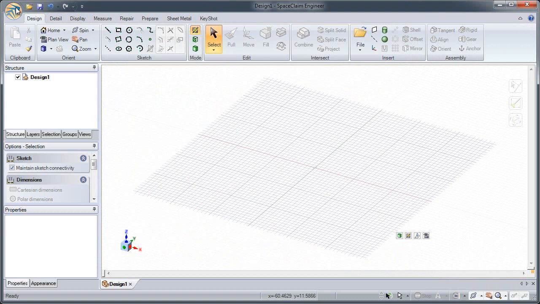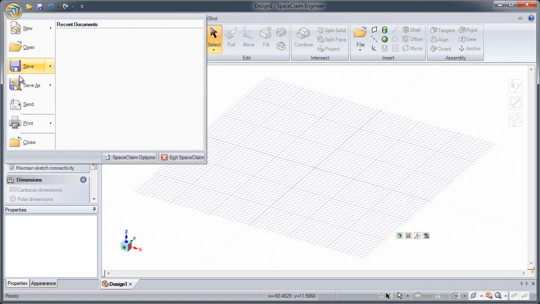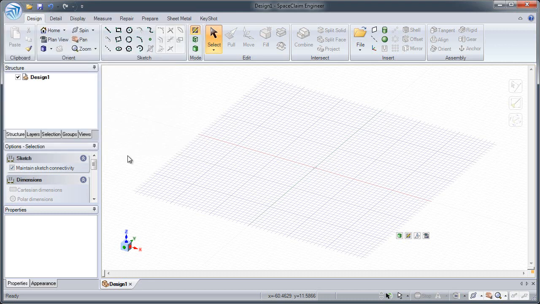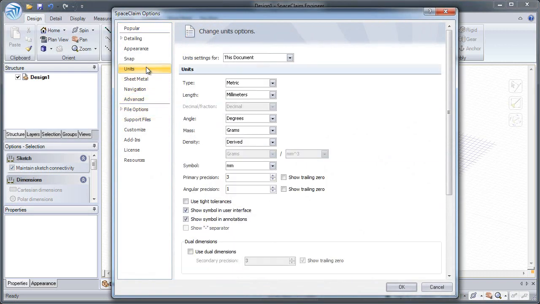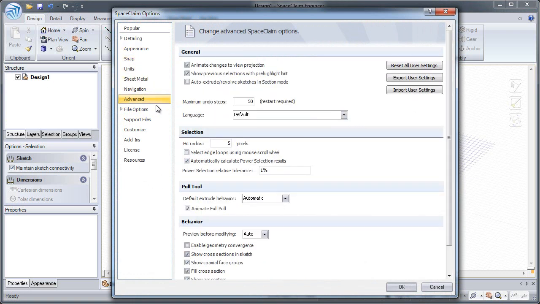Our options are located under the application menu at the upper left-hand corner, along with Open, Save, and Print commands. Inside the Options dialog, you can change the model's unit, snap settings, background color, and other advanced settings.